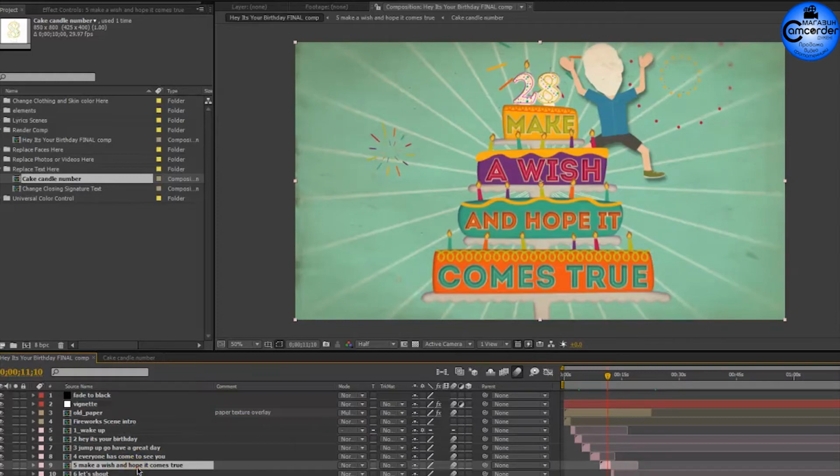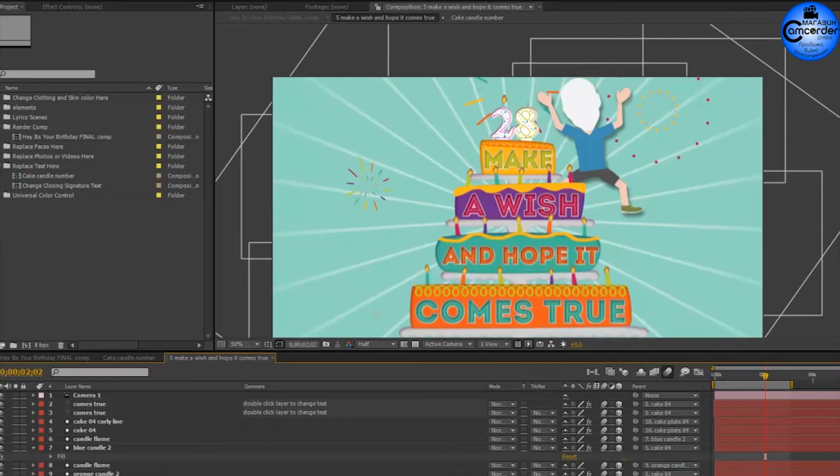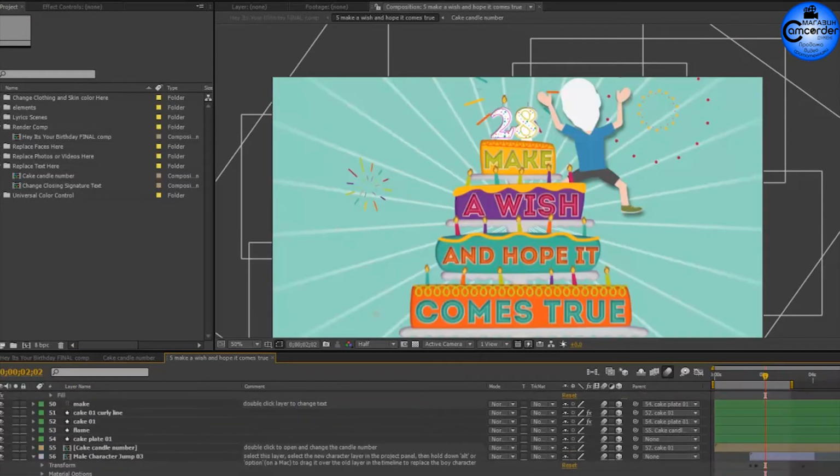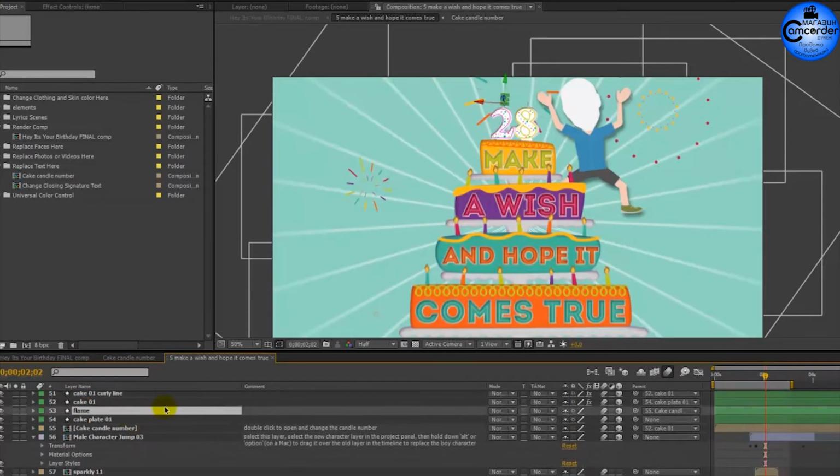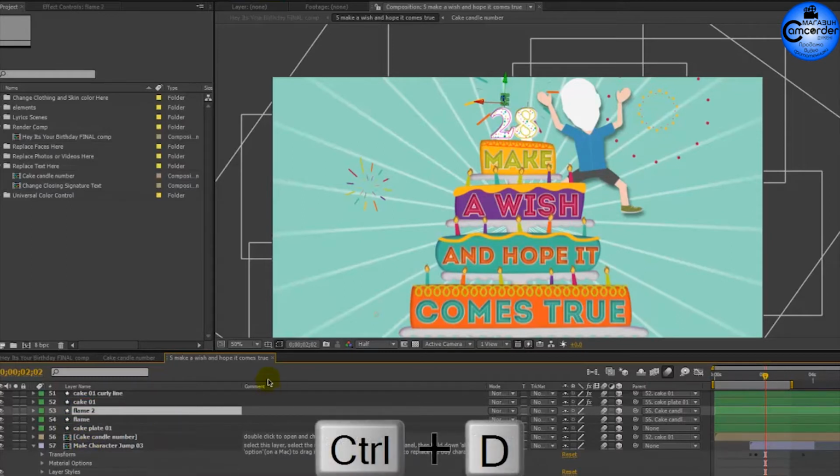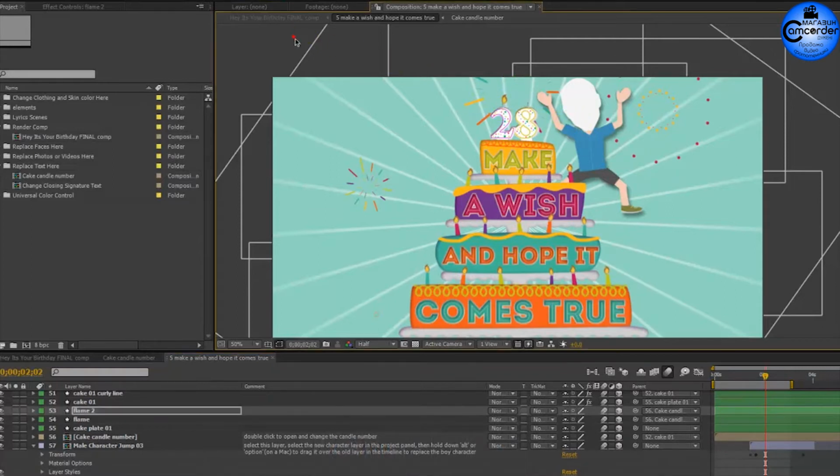And if we double click that comp to open it up, I'm going to scroll all the way to the bottom. You'll see the shape layer called flame, which is the flame for the number. And if you just hit Control D and duplicate that, you can use your layer controls and just place it on the second.